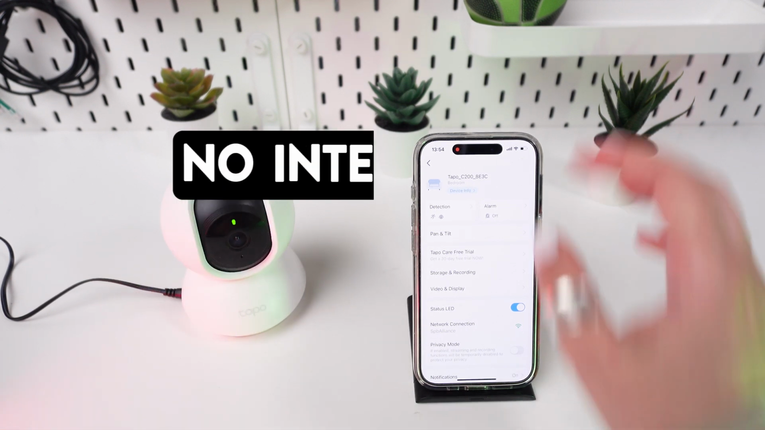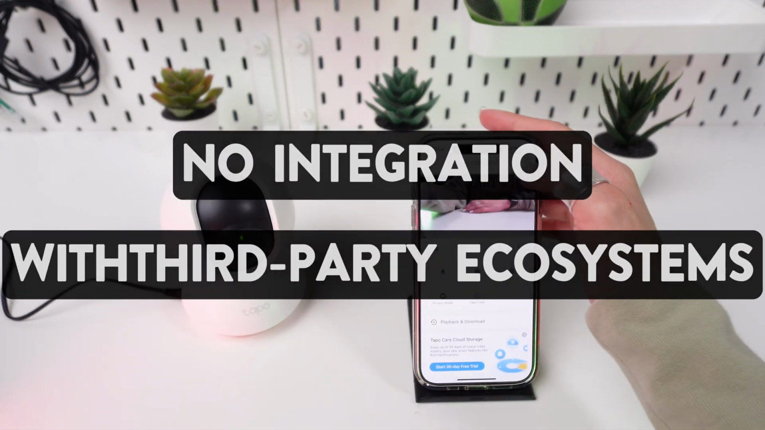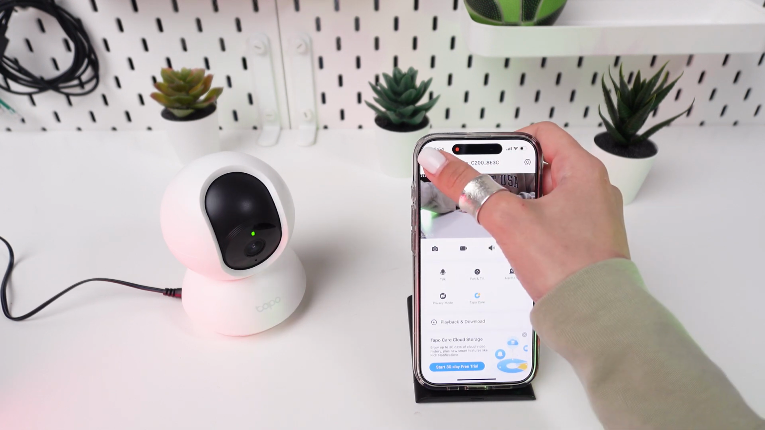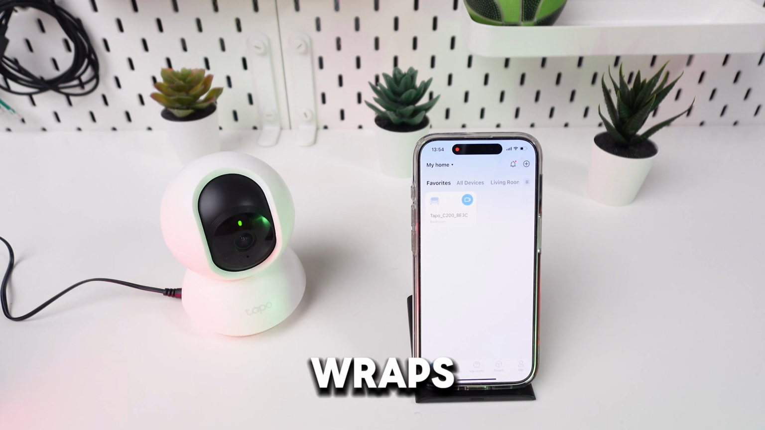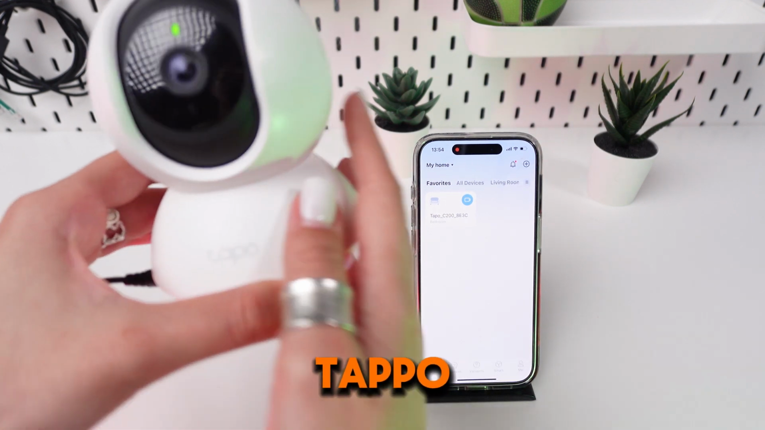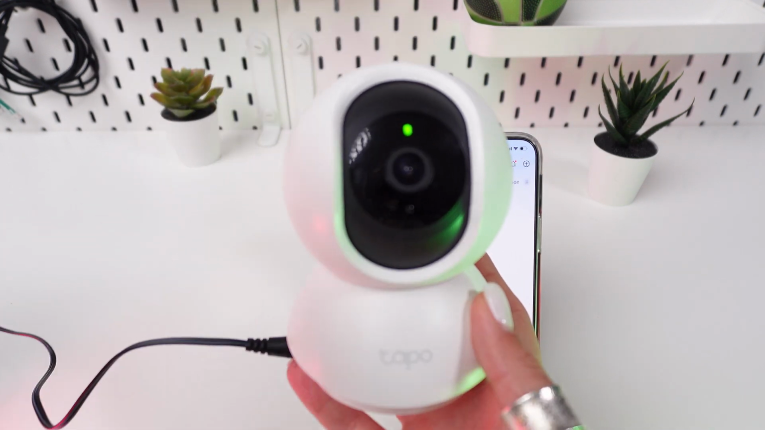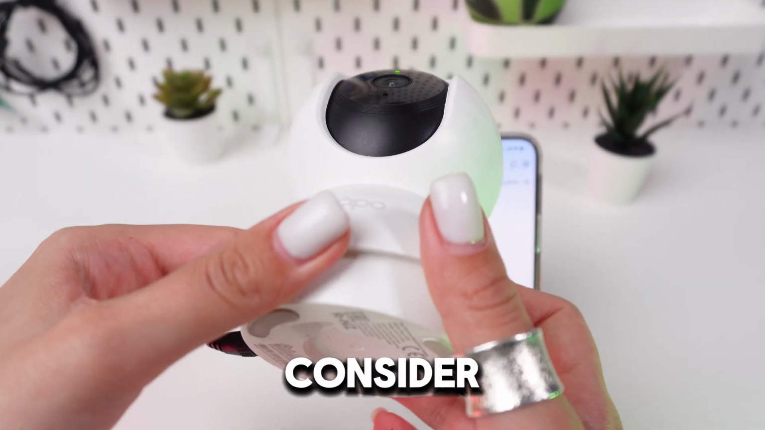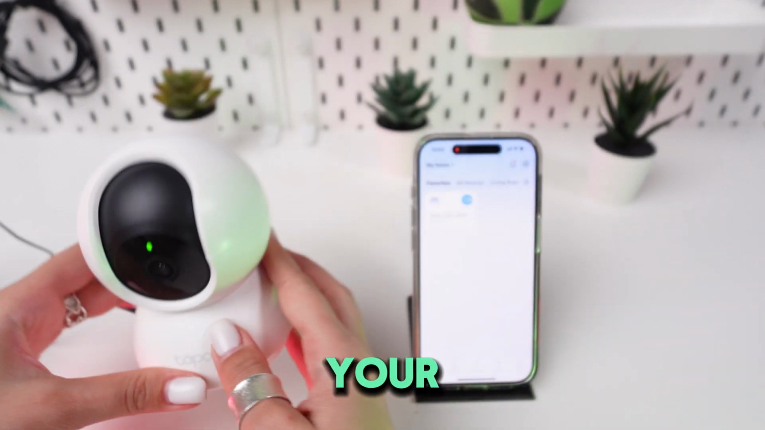Second, no integration with third-party ecosystems. Limited compatibility with other smart home systems outside the TP-Link ecosystem. That wraps up our overview of the TP-Link Tapo C200 camera. With its impressive range of features and competitive pricing, however, consider the potential drawbacks in relation to your specific needs.